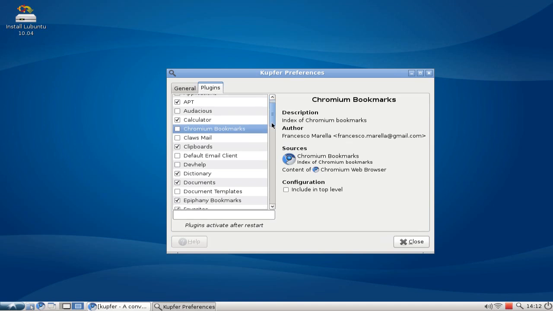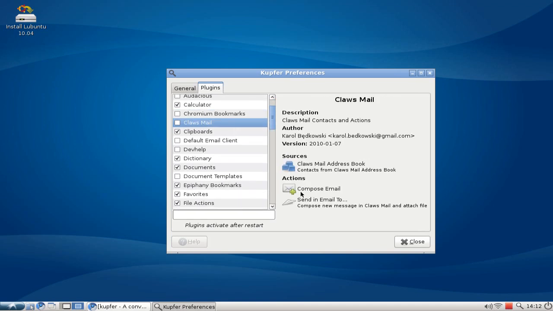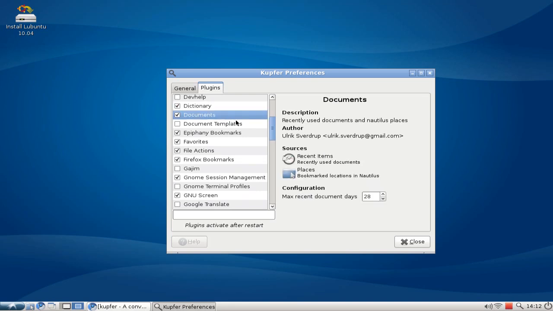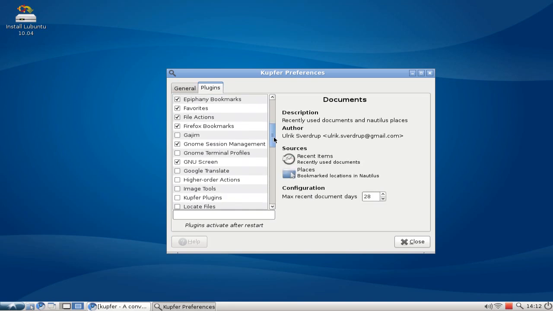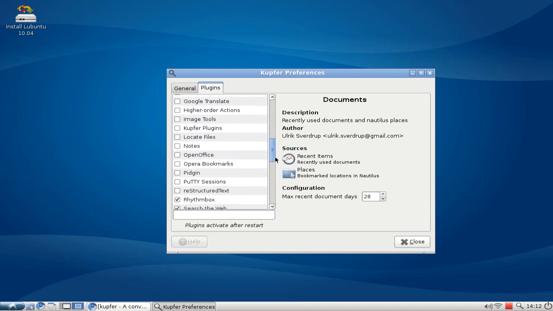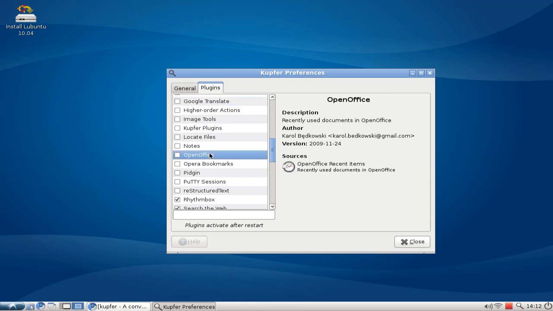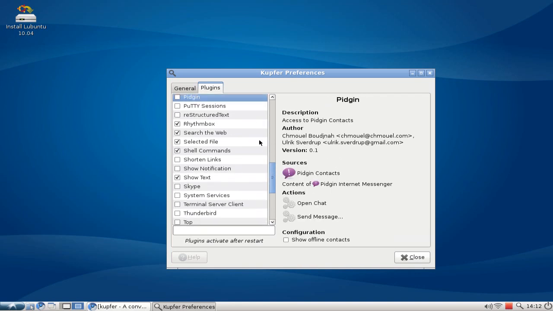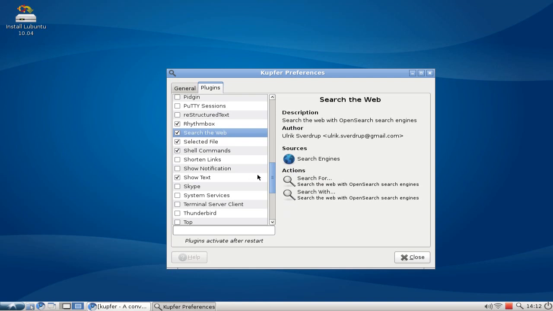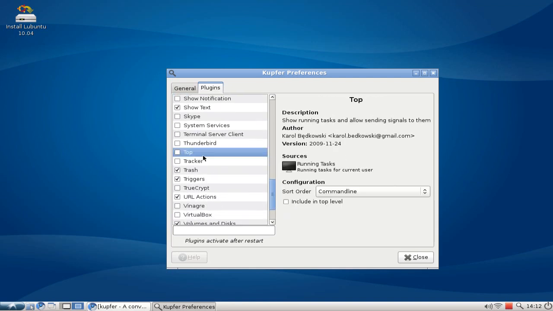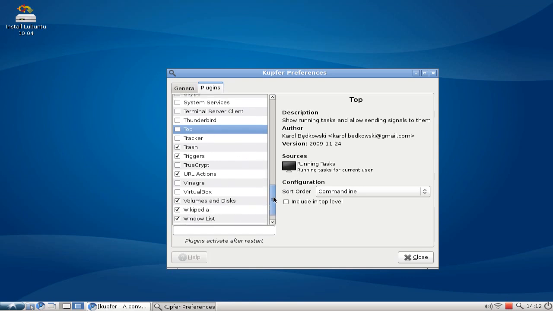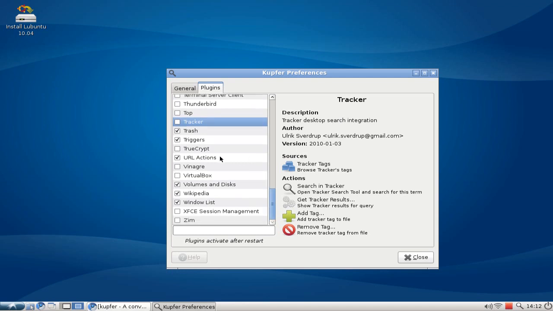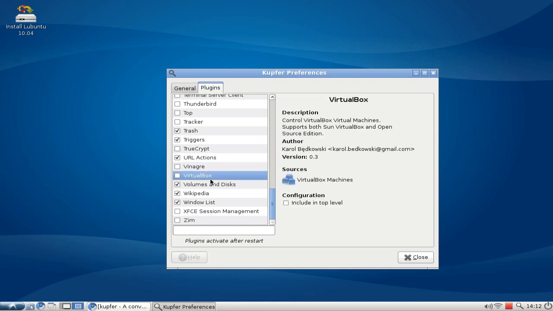You can search Chromium bookmarks, which is very interesting. Claws Mail, you can also compose or send emails. Of course clipboard works also very well. You have a dictionary, documents, can search for documents or places. You can search for Google Translate. You have OpenOffice plugins here, recent items. You have Opera bookmarks, Pidgin contacts, open chat, send messages, and so on. Rhythmbox, search the web, also a very interesting thing to do. Top, if you want to search for running tasks and kill them. You have the trash search option, Tracker if you want to search for a file with Tracker, URL actions, VirtualBox actions, or volumes and disks.